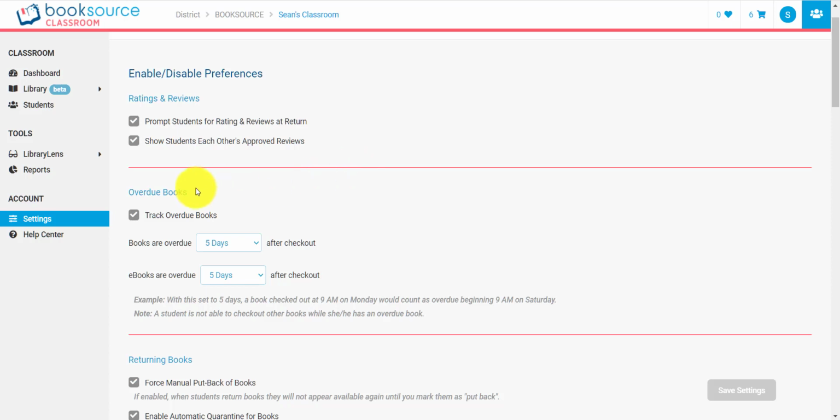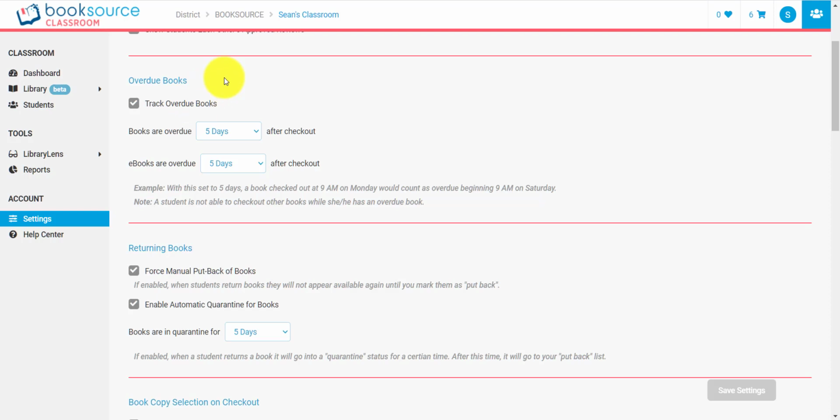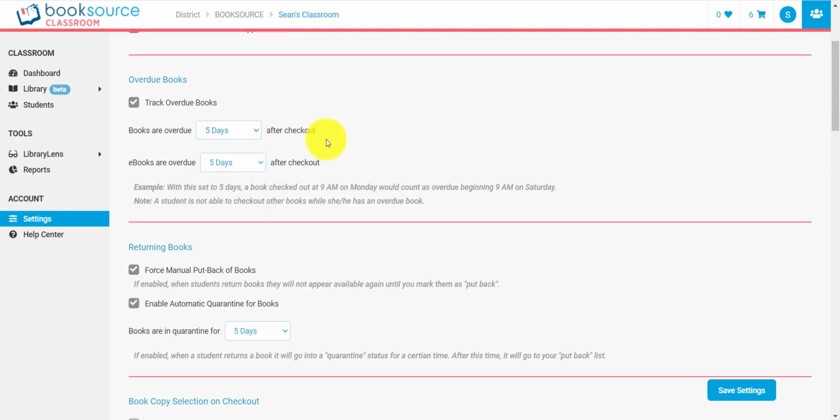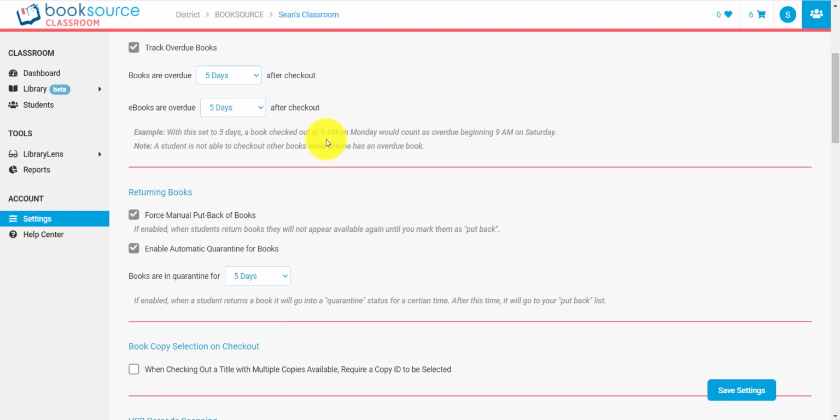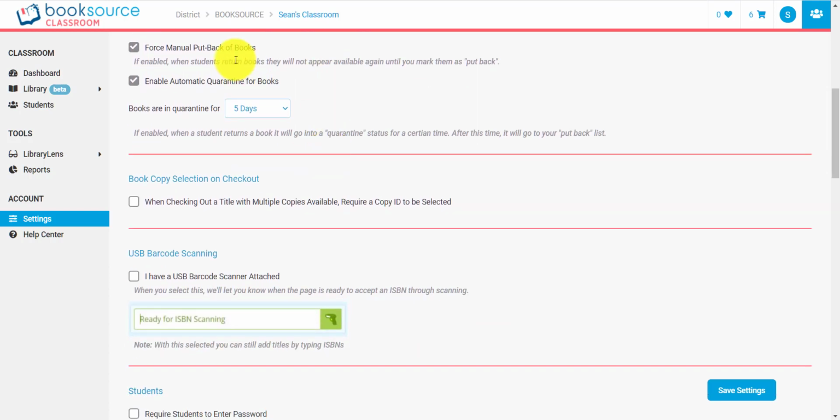The other option here is overdue books. Now, this is library software, so of course most people track overdue books, but your classroom may be different and you might not want to even track it. So you can toggle that on and off. Now, if you do track overdue books, it defaults to 5 days when they become overdue, but you can also change this to whatever you want. It can go up to 3 weeks. The most typical thing that we see is 5 days. That's the typical timeline.